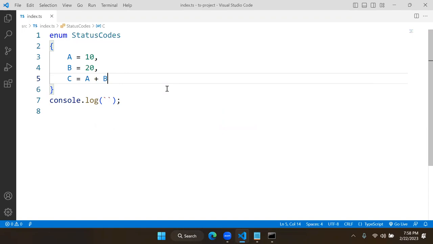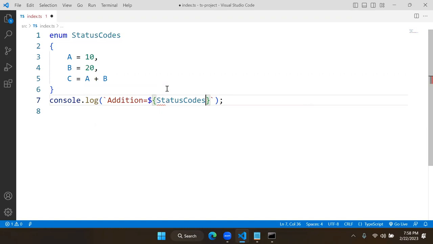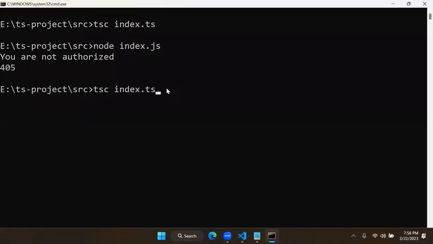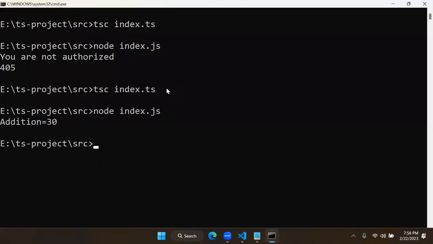That means now you are printing here. So addition is equal to StatusCodes.C. It can print that. That means you can have an expression. So you can see enum can have an expression also. It will work. Enum can be a set of number constants or string constants or expressions.